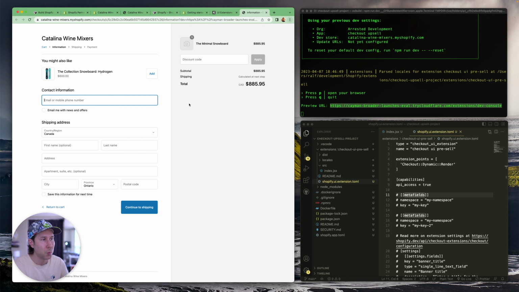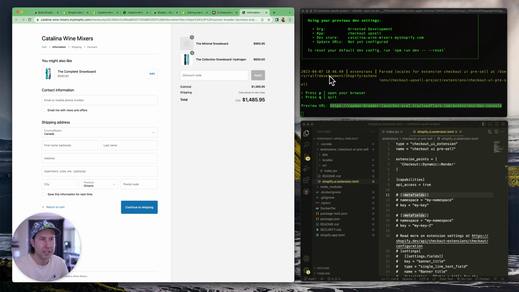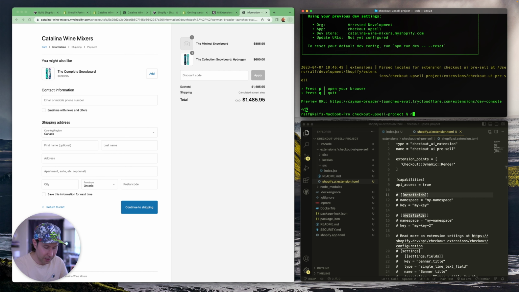So awesome work. Now imagine that it's running off your local machine here. You want merchants to be able to install it. How do you do that? Well, we've confirmed that this is working. Amazing. Let's go ahead and kill the server, and then we're going to run npm run deploy.